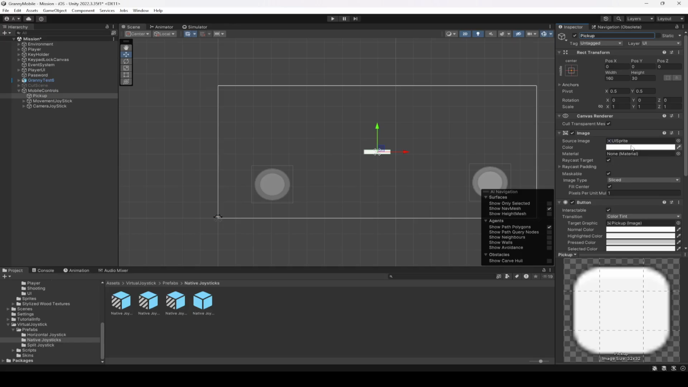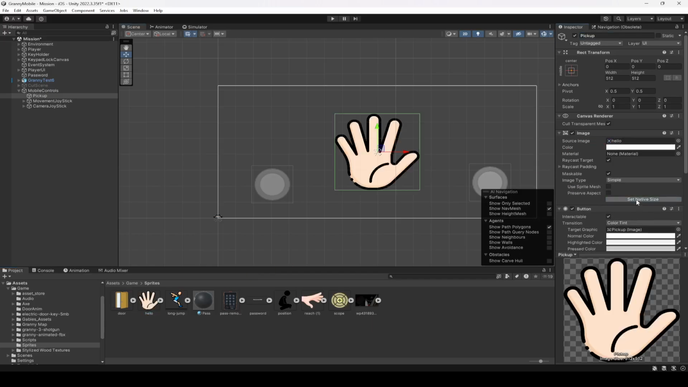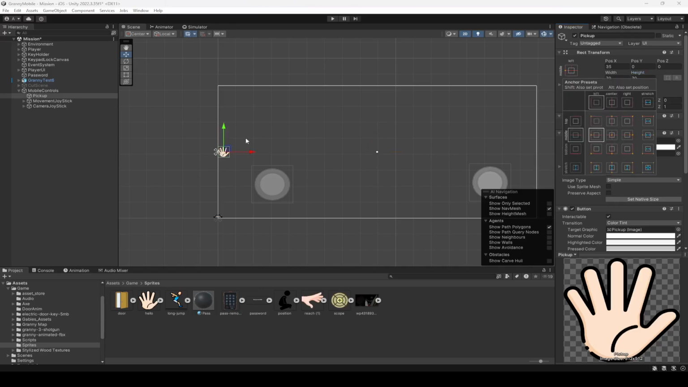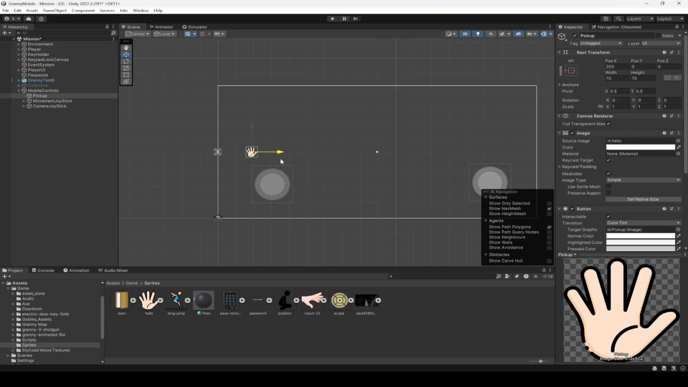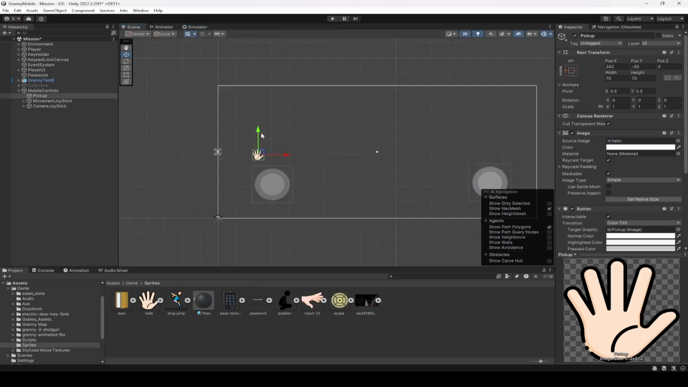Alright. Then for the sprite, we're gonna open up the sprites folder, and this is the pickup icon. Alright, just drag and drop it, click on set native size. Okay, then make it 70 width and 70 height. Move it to the middle left side and place it somewhere right here. Alright, or a little bit up right here.